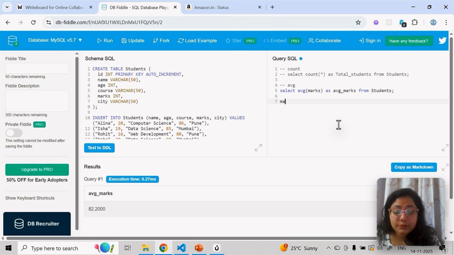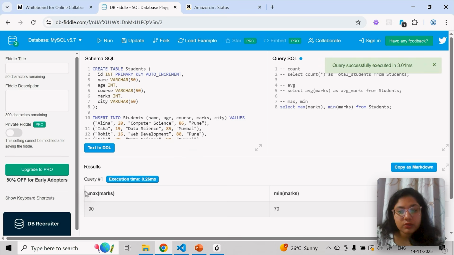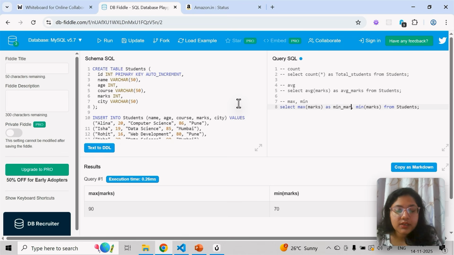Quickly, now I can do max and min. Let me comment out the above one. So here I'll say select max, which you want to see. I want to see maximum from scores. Comma, I'll say minimum from marks, from students. Again, I can give an alias, just to make it look good. If I don't give an alias, just see how it is going to look: maximum marks, minimum marks. So I'll rather put it as minimum_marks, and here I'll put maximum_marks. This is how it's going to come.